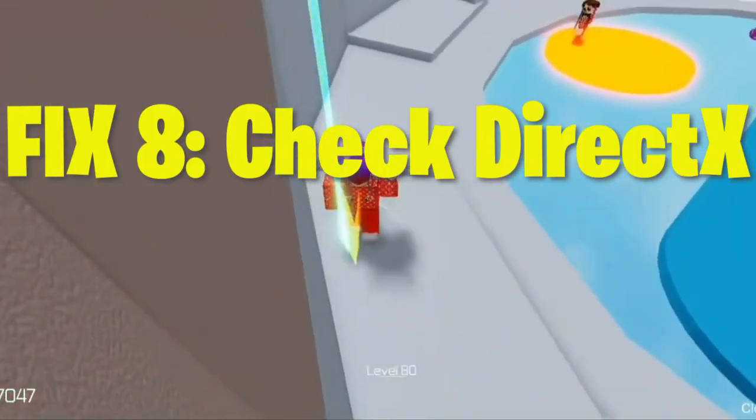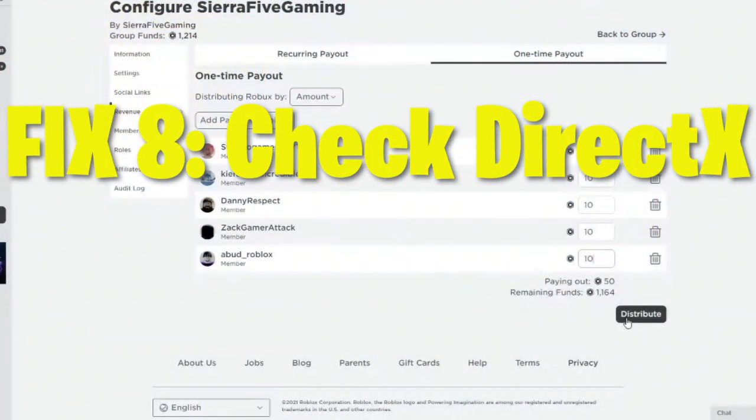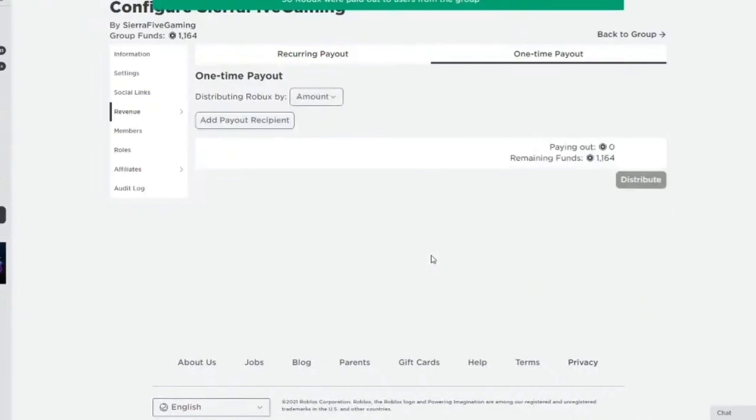Okay, fix number 8, test your DirectX package. If you have Windows 7 or newer, you probably have DirectX 9 or a later version. Just in case, do the following.